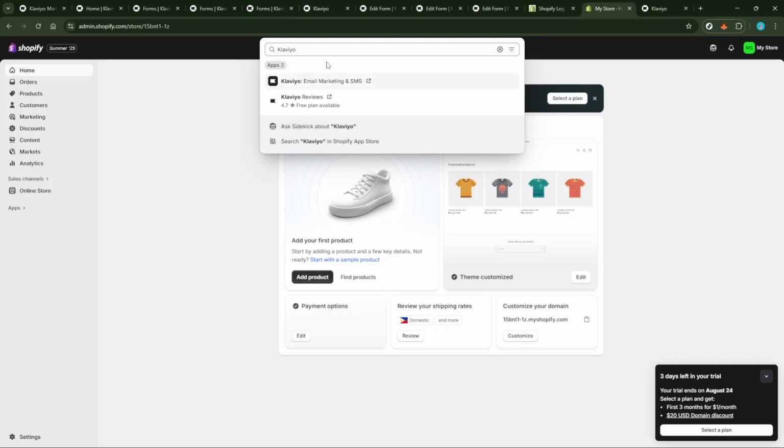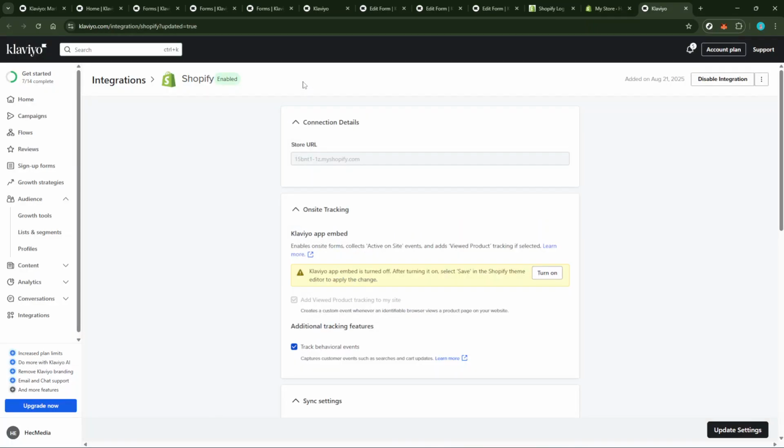Verify that your Shopify store is connected to Klaviyo under the Integrations tab. Here, check the box to say it's enabled under Shopify. And there you have it. Your pop-up is now live and will automatically display on your Shopify site according to the settings you've configured.